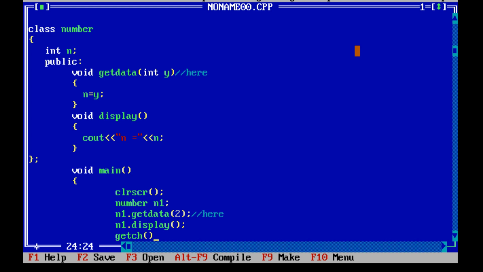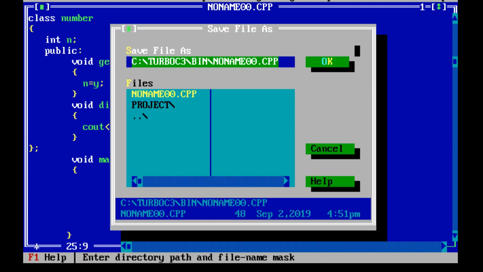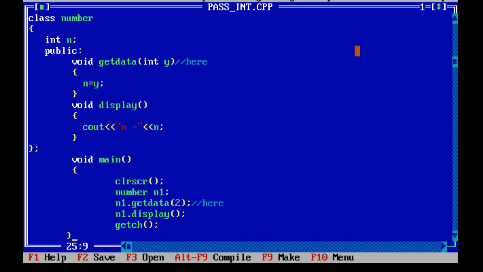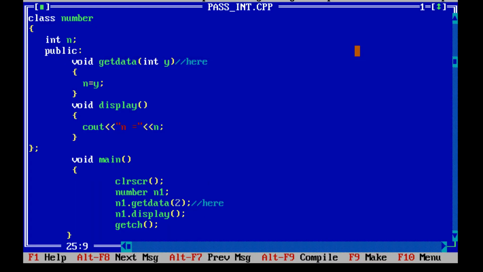So now getch function. Let's check whether this program works or not, right? So first of all I will just save the program, that is passing integer, pass int. So let us check now. So you can see that the program is printing n equals to 2, right?